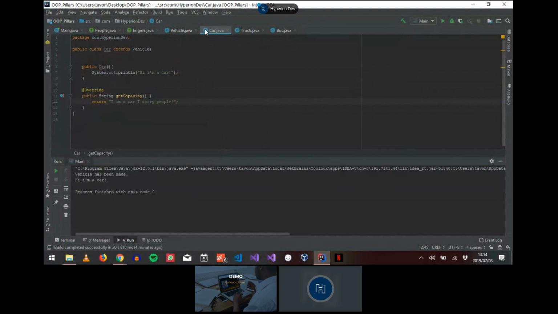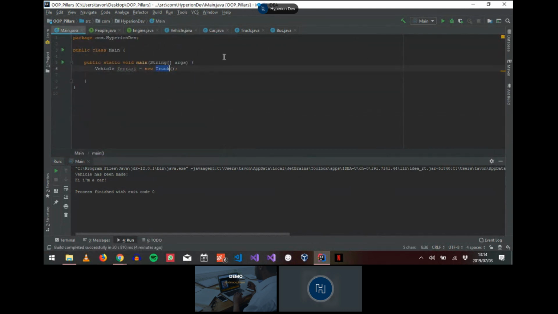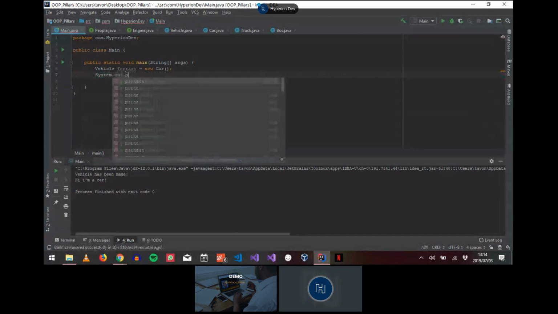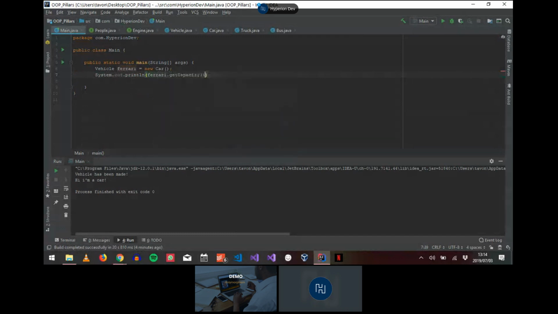And that's essentially our car's get capacity method. So if I go back here and I make this a car again, and then I print out to the console the system message of the get capacity method, we should get, yeah, there we go. I'm just gonna compile my code real quick. It's building over here. Yeah, so as I was saying, we should get that this Ferrari carries people and not just anything.